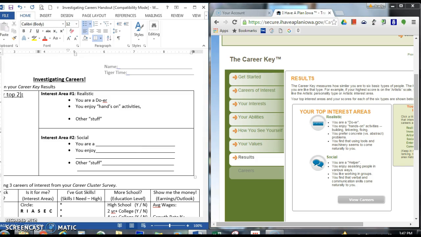Building, and etc. Alright, other stuff that if I look on there, I see that I prefer concrete problems. And I can write in anything else that is listed underneath there. Now, why don't you go ahead and fill this out for both your interest area number 1 and number 2, just reading off of what those interest areas are. And then we will stop this to discuss.